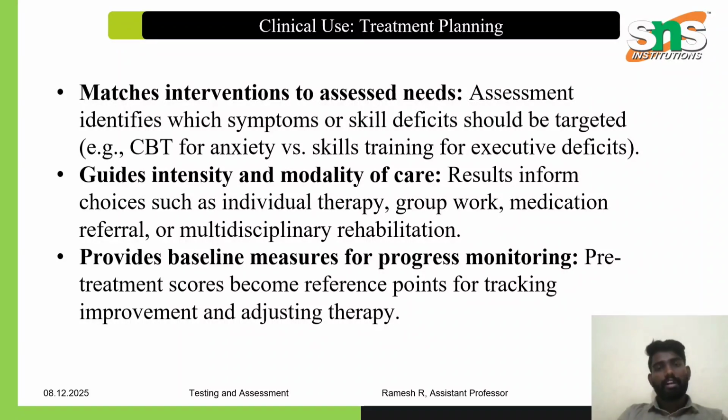Second, assessment guides the intensity and the type of care that an individual needs, like individual therapy, group therapy, and medication referrals. Assessment provides baseline scores. These scores are used later to measure the progress of the therapy, evaluate improvement, and modify treatment if it is needed. Thus, assessment ensures effective and targeted treatment.